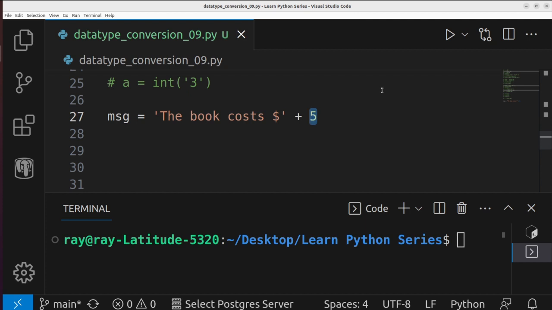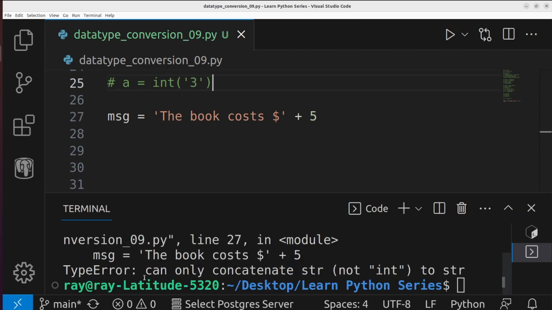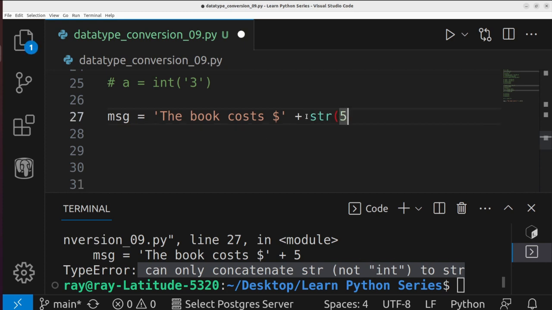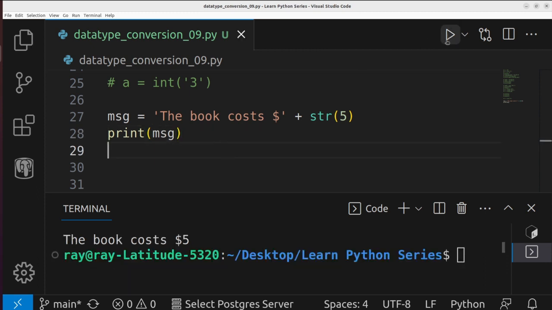Let's execute the program and see what happens. We have a type error which says can only concatenate str, not int, to str. To address this, we can convert 5 to a string using the str function. str(5). print message. Let's run the program again and see the results. Great, the program works now.